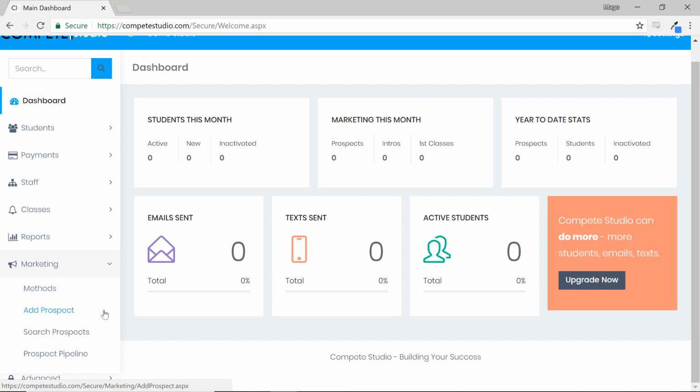This is also where you're going to add prospects if you want to do that manually. Of course, you can create a form and put that on your website, and then they'll be automatically entered into your software when they fill out that form. But if you're going to enter that in manually, you can click on Add Prospect here. That'll allow you to do that.